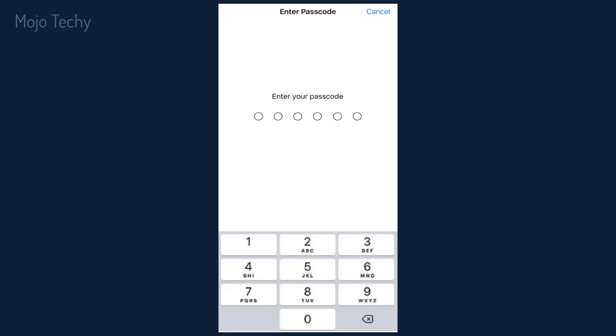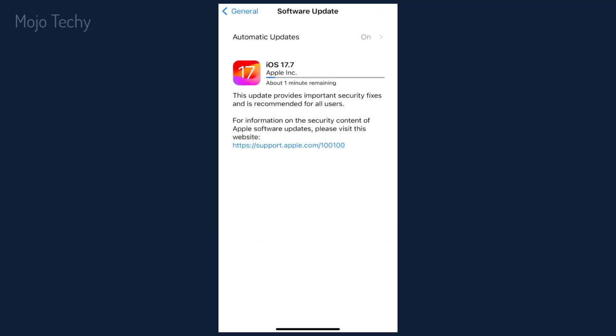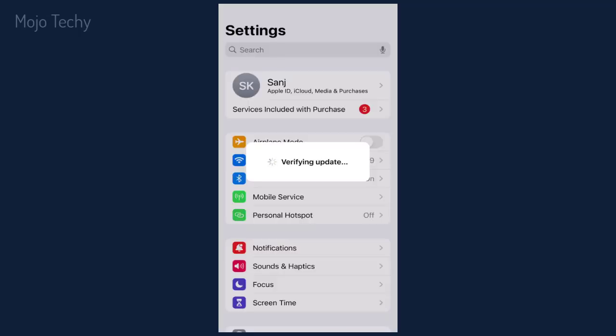Next, for security reasons, we need to add in the iPhone passcode to continue the software update process. The software started updating and it will take a while for the software updating process.